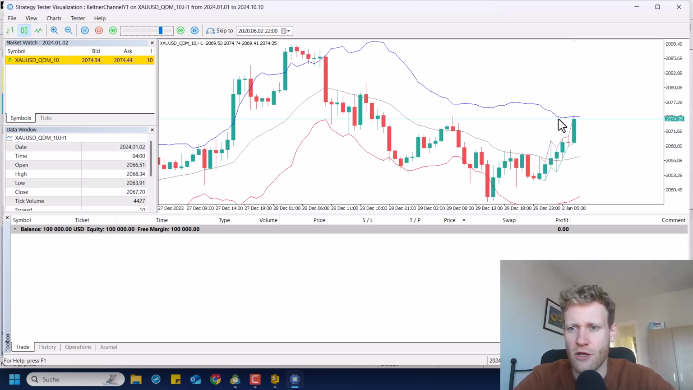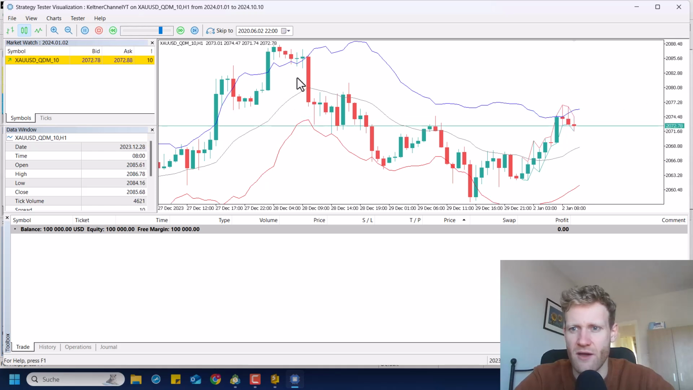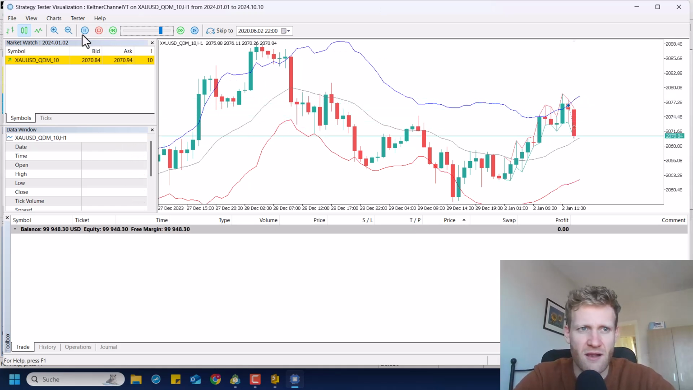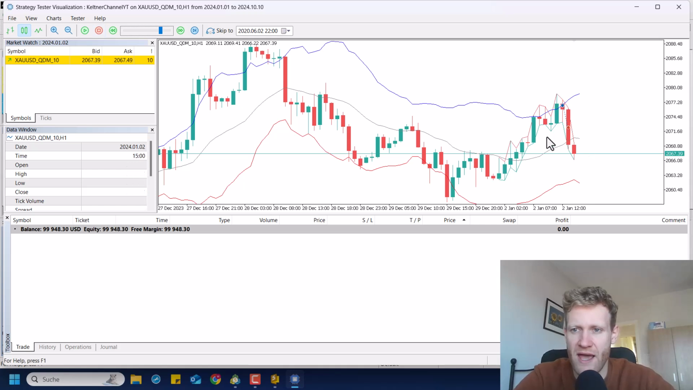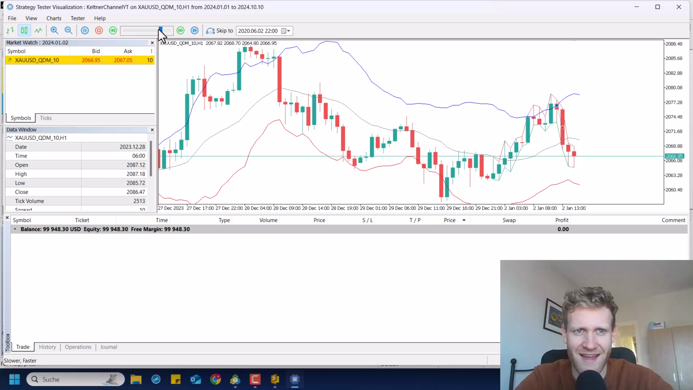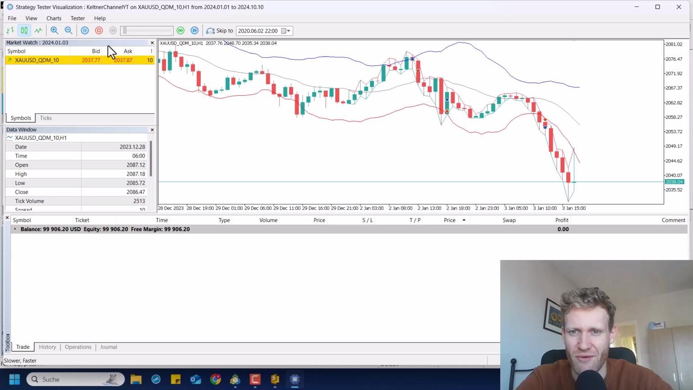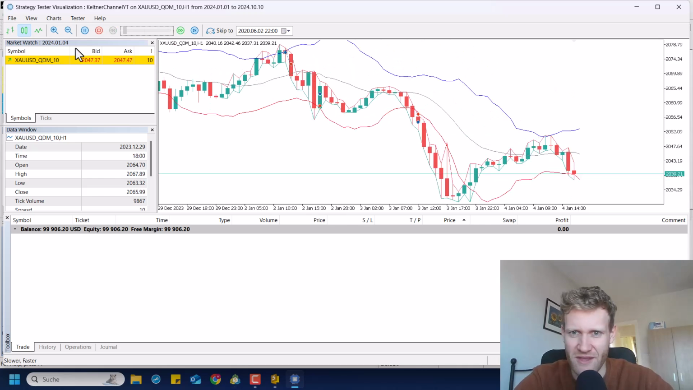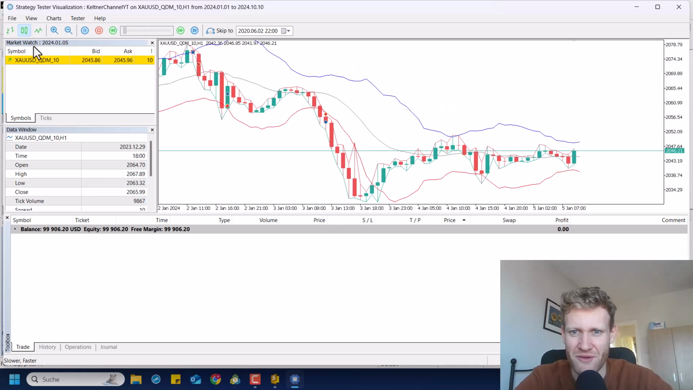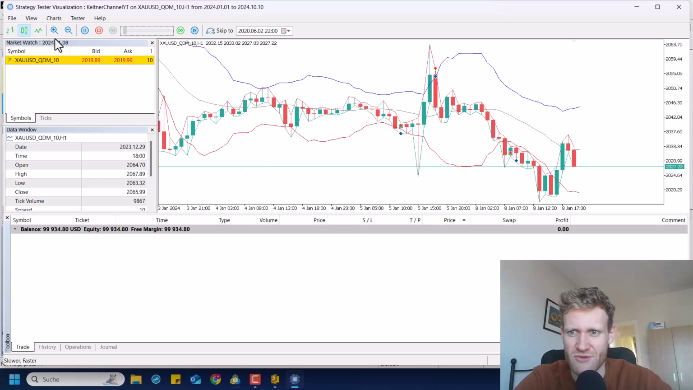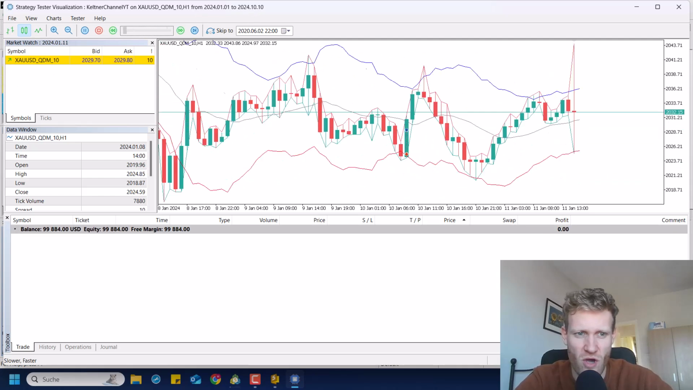So here we can see it's loaded in the tester, and we should see if the price closes above the upper line. Oh, I want to see a sell order, but I think I messed up the programming. Now we have the buy order. But I mean, this is also something you can do if you work with a Keltner channel. You can trade the breakouts, which might work just fine.